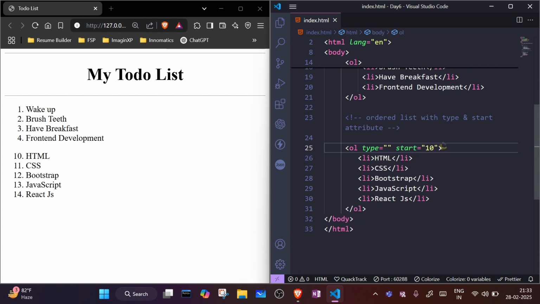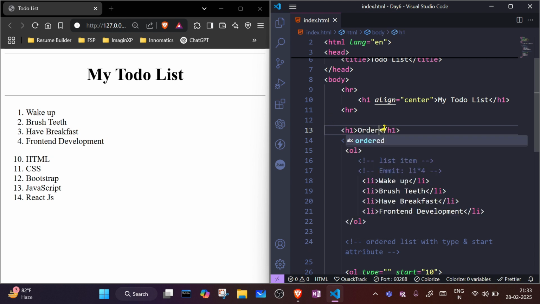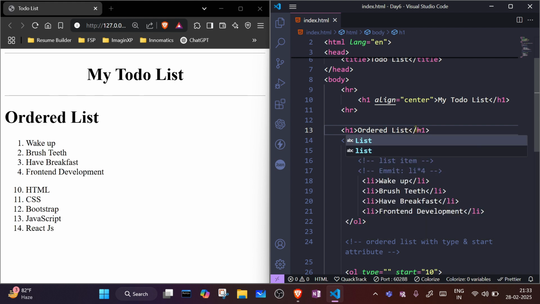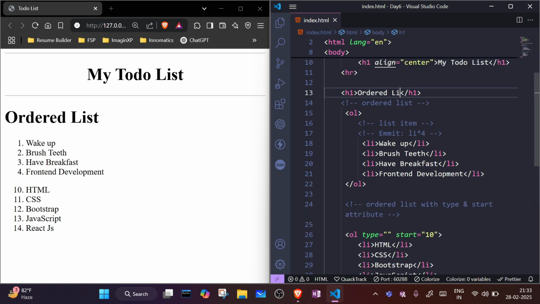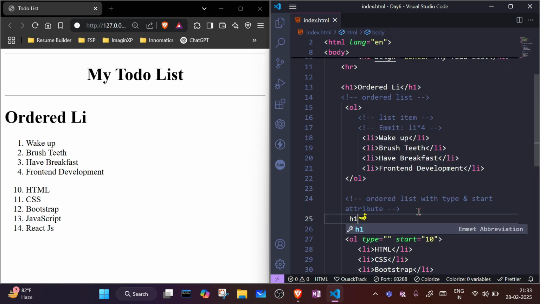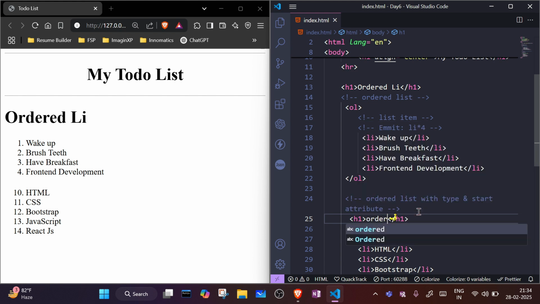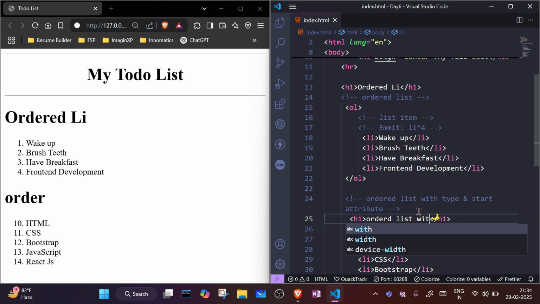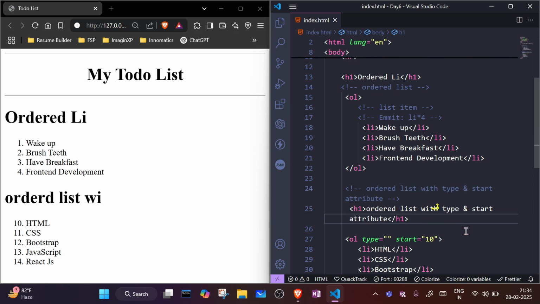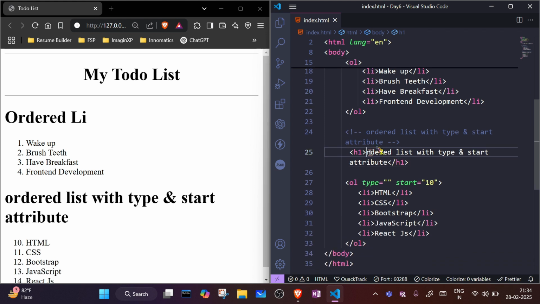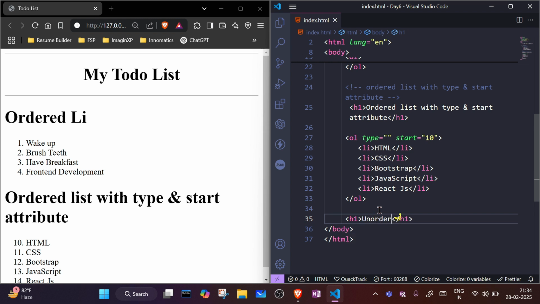So let's create an ordered list. Let me write one heading here, ordered list. Okay, and here also I can write one heading, h1. This is also an ordered list, same thing. Now next, what do we have to create? Unordered list.